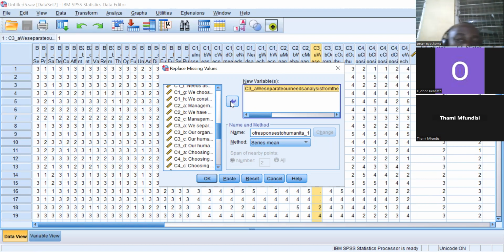Therefore, I will replace with the median of nearby points. So I come to this method of replacing. We have options here. Series mean of nearby points, I will not use that because I'm not dealing with a numeric variable. Median of nearby points, that's exactly what I'm going to use. Then we also have linear interpolation and linear trend at point. All these are options available where we can replace missing values.